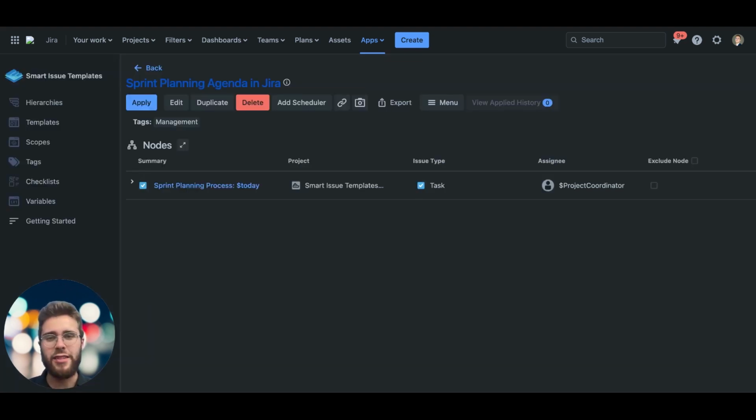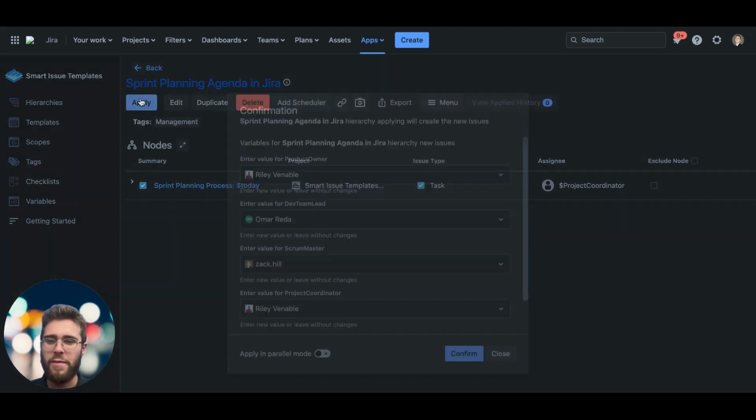So now we are back in the traditional hierarchy screen. I'm actually going to apply this hierarchy. So at this point in the process, we have our sprint planning agenda hierarchy, and we're ready to apply it because we're ready to actually plan a sprint. It's dreaded for some people. Some people, it gets them very excited. So all I have to do is click apply.